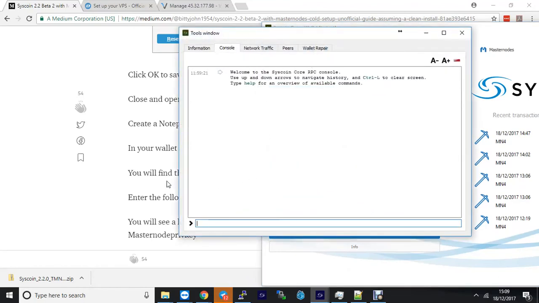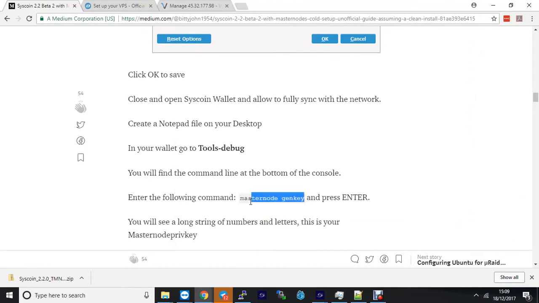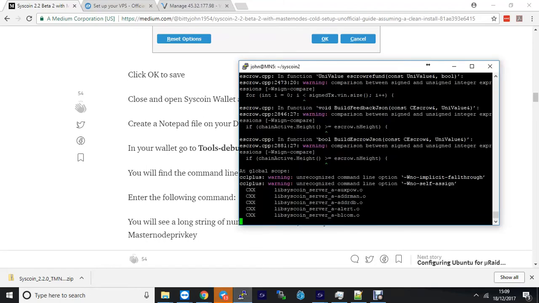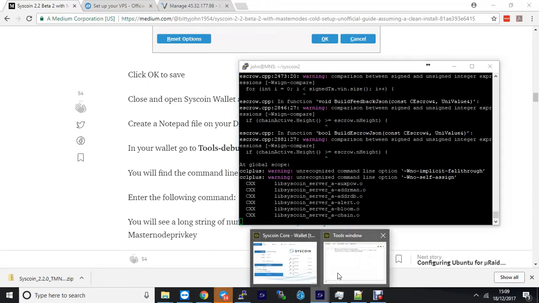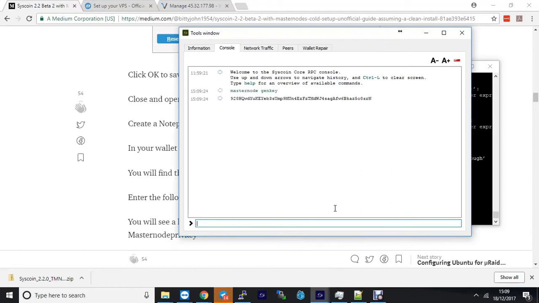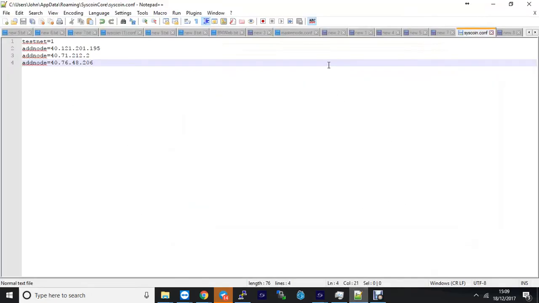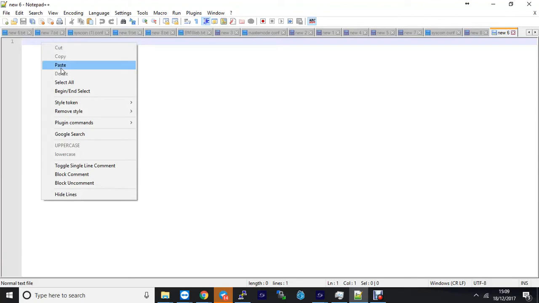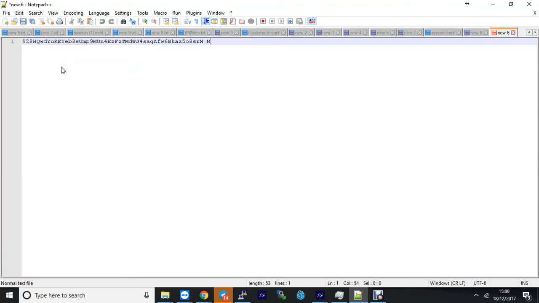So what we need to do now, while it's fully synced, is go to Tools, Debug Console, and in there we need to enter masternode genkey, and this will generate a Masternode key for you. Need to make a note of this key because we will be using this on the VPS and within here. So if we open up a new field and just paste that in as Masternode key.